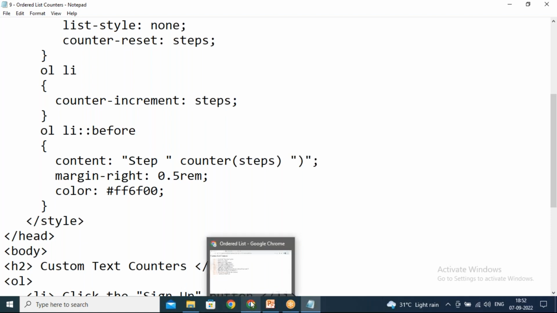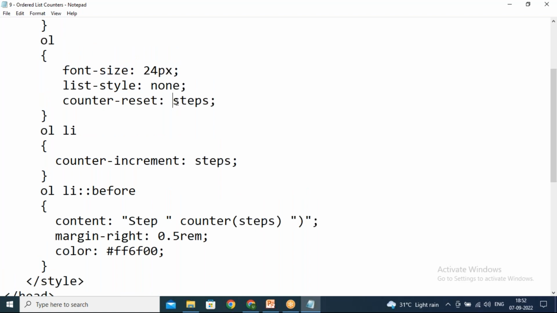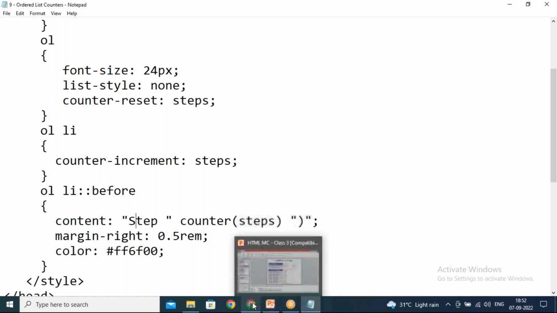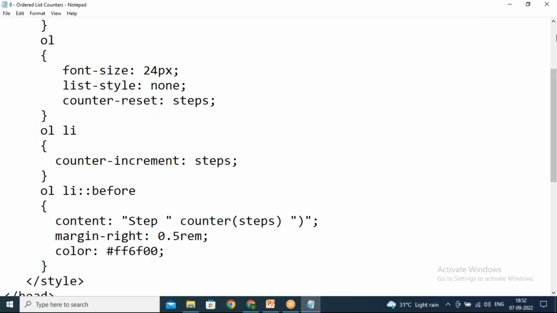So what will happen is, first time when you say in the style sheet OL, it will create a variable called steps. It will make it 0. So OL LI: when you display the first list item, it will be incremented to 1. Before displaying the list item, you give this content as step, and then the value of the counter. The first time the counter will be 1, it will print step 1. Then the second time it will be incremented to 2, and so on. Right?